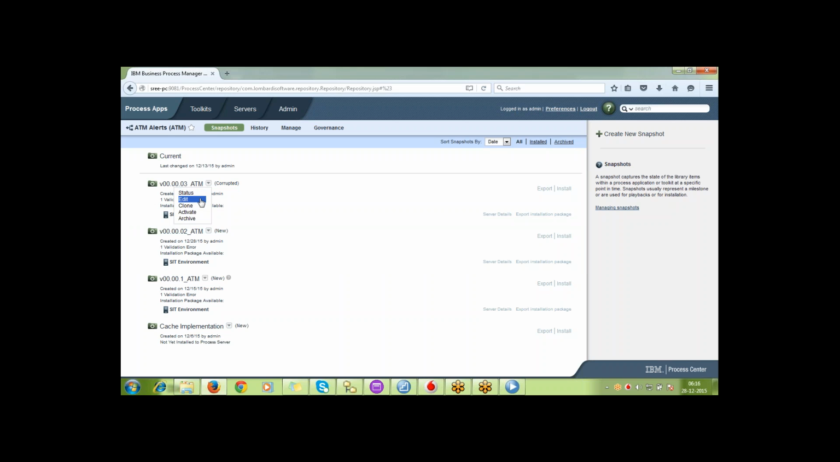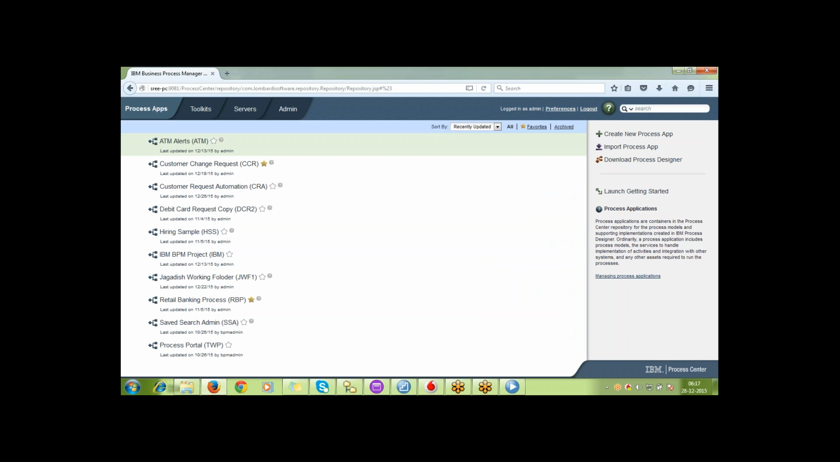Next, there is an option for you to edit as well. Okay, when will you get this option to edit a snapshot? Sometimes the problem is that you have taken a snapshot name and some other process has also taken a similar name, might be with a different acronym. Whatever snapshot you have taken, your process app has an acronym, right? Your process app name is ATM alerts, acronym is ATM.